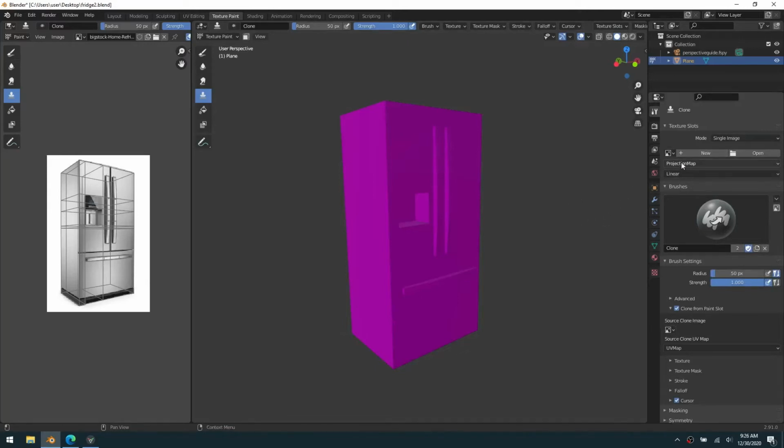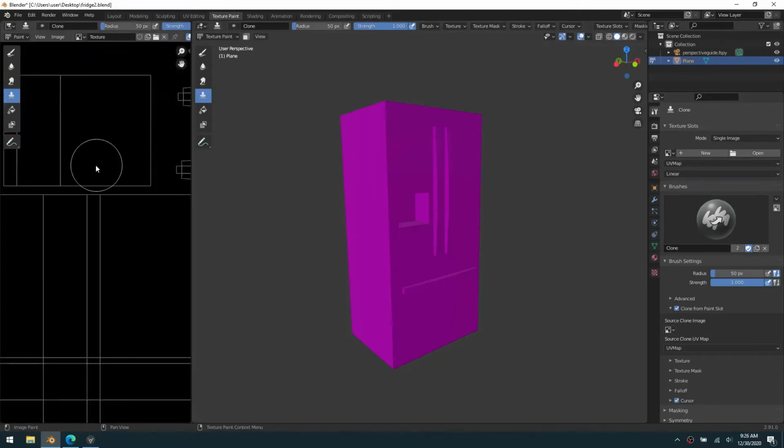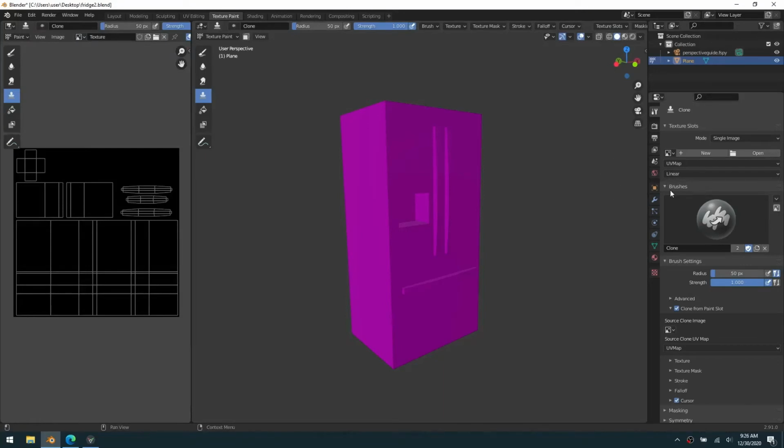So now this top one is the texture slot. And we are going to use a single image. We're going to do UV map. We can actually switch this back over to texture. This shouldn't matter now. UV map linear.